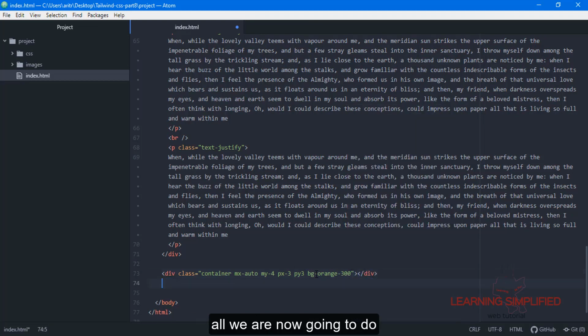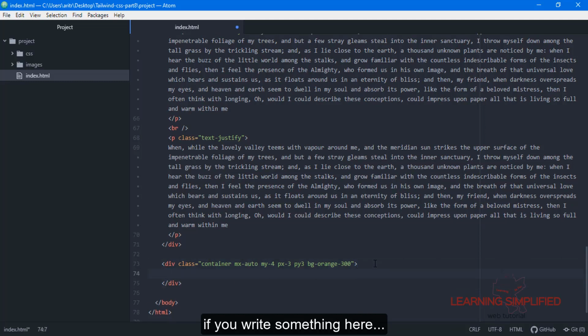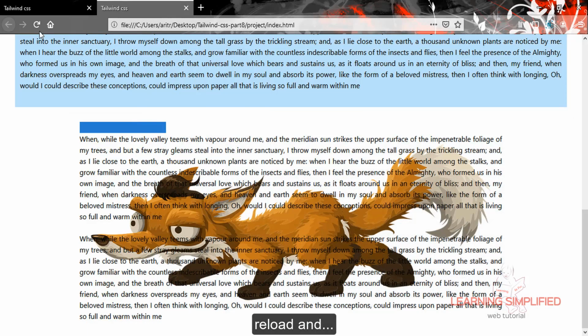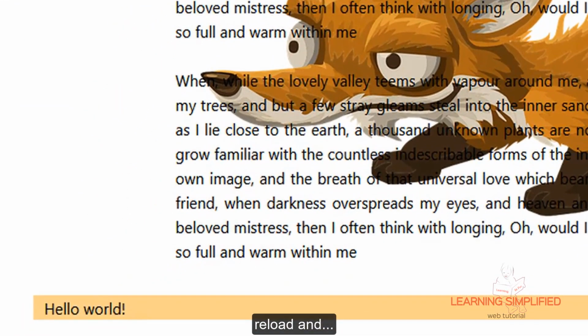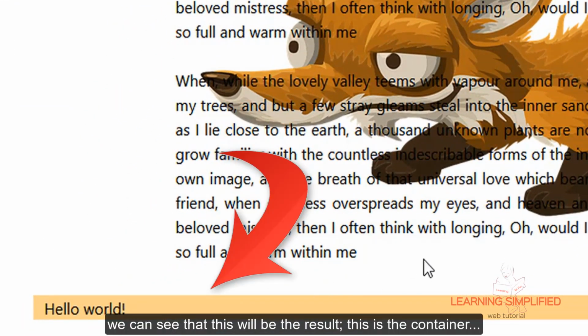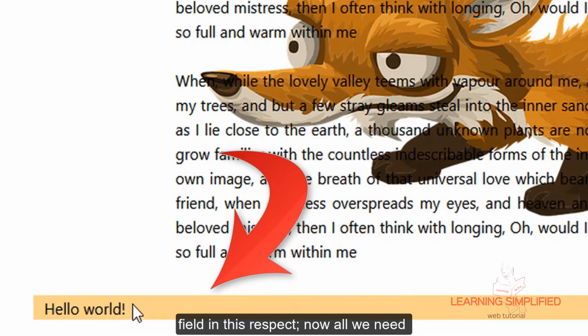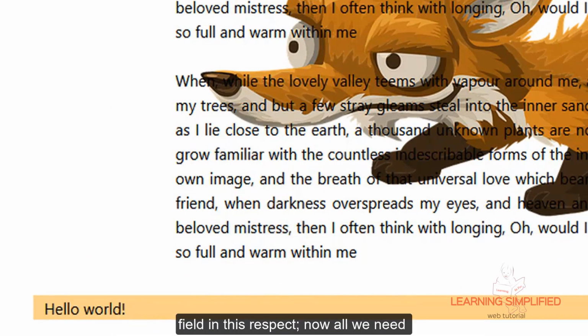Now let it be left up to this far. All we are now going to do is write something here, hello world, reload, and we can see that this will be the result. This is the container that we have created in this respect. Now we need to put in a particular image source here and the text along with it into this individual container that we have created so far.